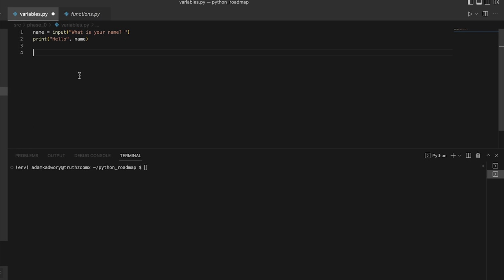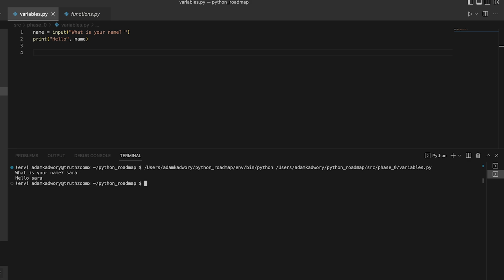So let's try it out. We're going to print that, and check this out. We have what is your name. So we can write anything. Let's say we're going to write Sarah. Hello, Sarah. So what happened is the program remembers what you said. We didn't hard code Sarah. Python took the answer and stored it inside the box name.